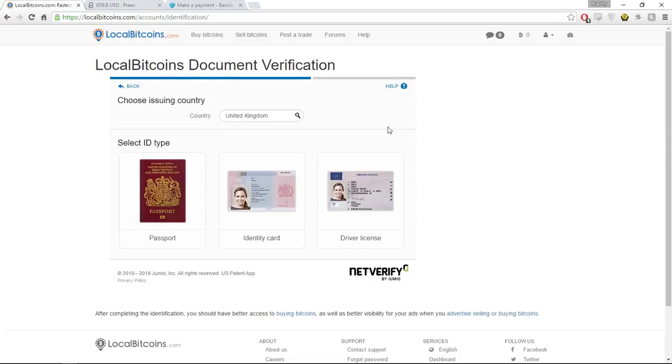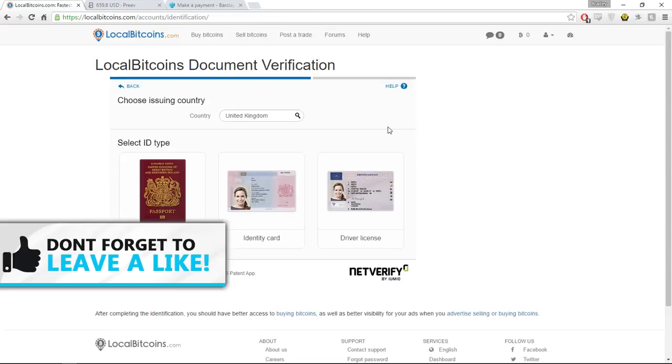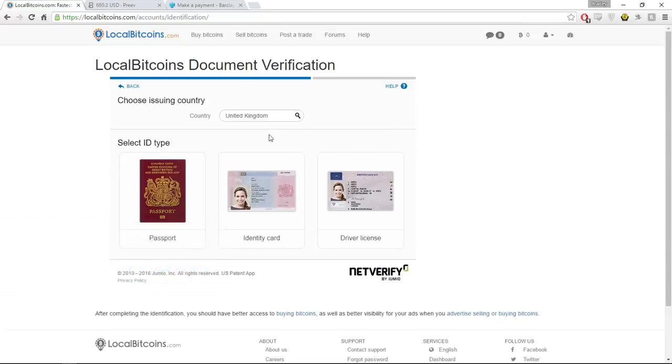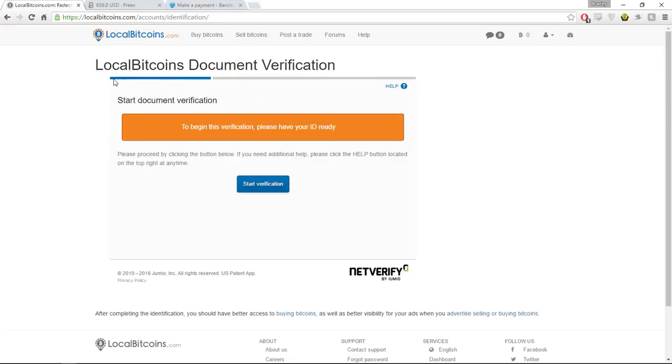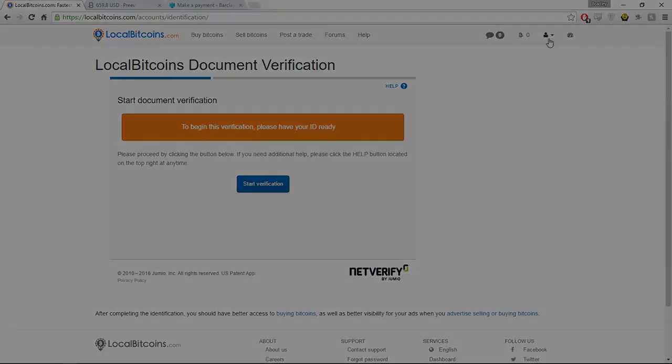But all you simply have to do is take a picture of it, upload it to LocalBitcoins, and the software is going to scan it to see if it's real. There's no human verification, it's simply the software that does the work. Okay, so this is going to take around 5 minutes. Once you've done that, you want to come back to the video.